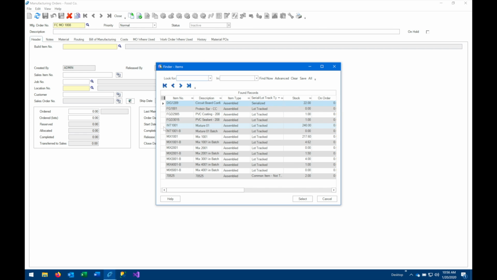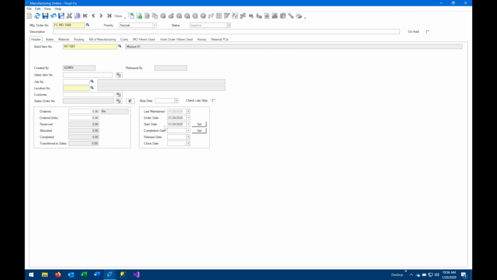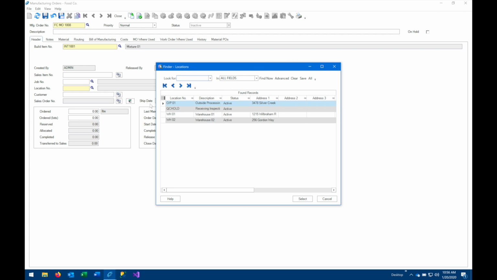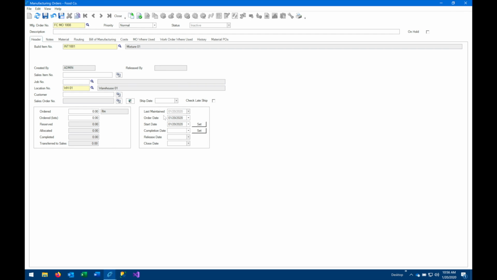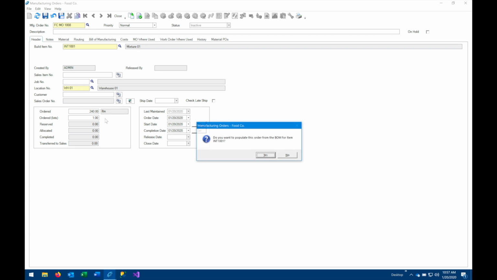And let's build our inventory 1001, which is mixture 01. As soon as we put that in there, the description populates because the item actually has a master file. We select the location where the inventory will be built into, and we decide how much we want to order, with the unit of measure that the master file has identified, in this case, pounds. So let's say 240 pounds. I think that's going to equate to one lot. As you can see in ordered lots, it says one lot.